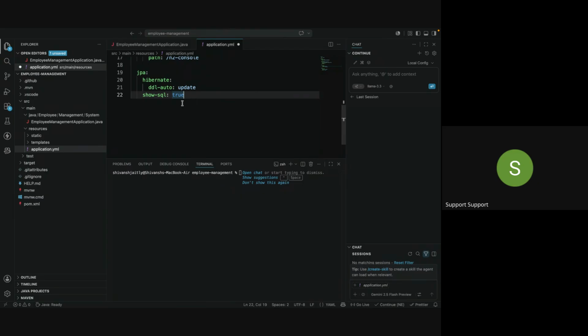Okay, show SQL. I'll take five more minutes, then we can close it. Do not worry. DDL is done. Then we have this show-sql true. And inside the properties, we are using Hibernate where I'm telling that the format of SQL will be true. Okay. Now the main part comes, AI.